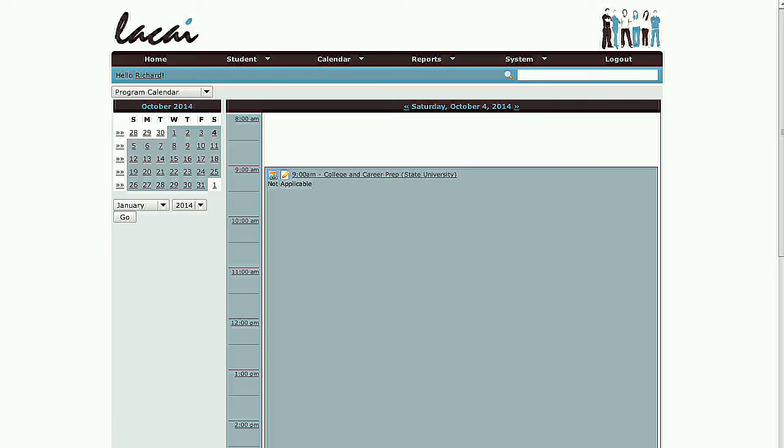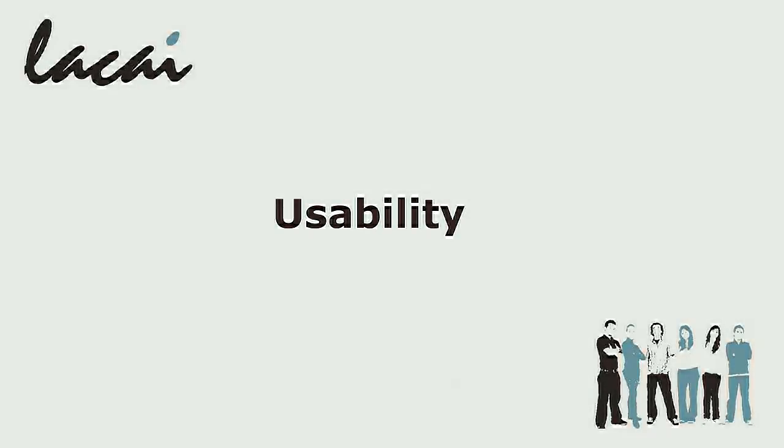It allows you to put in that information ahead of time instead of waiting until after the services have occurred to put in those contacts. So it keeps you a step ahead. With that said, we'd like to go over usability in Lacai.